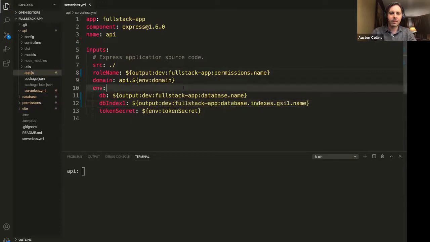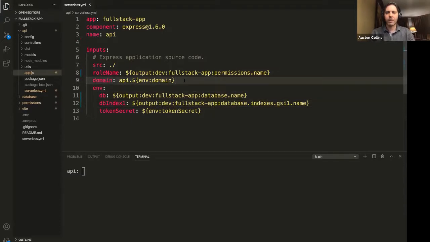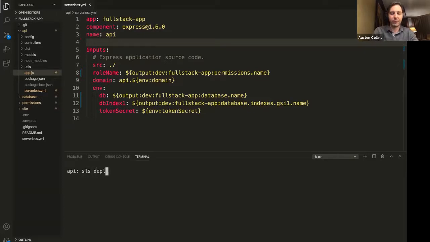This is slightly more involved, but I'm going to try and pull the demo off here. So I'm going to try and deploy only my Express app into a feature stage, and I'm going to reference everything else. I'm going to reference the permissions IAM role from the dev stage, and I reference the database from the dev stage. And I'm going to try and deploy this into a separate feature stage again.